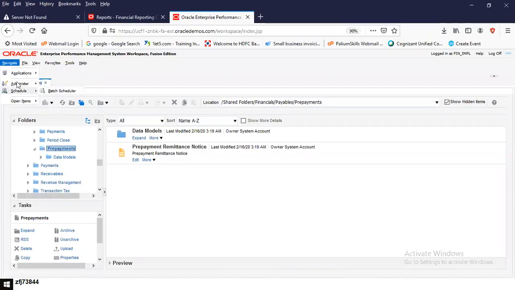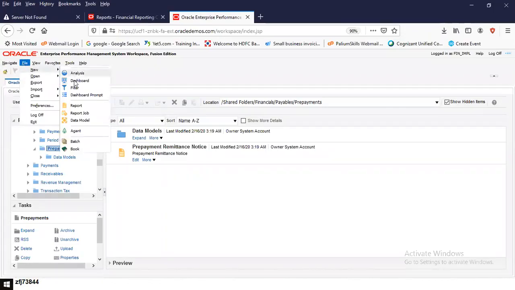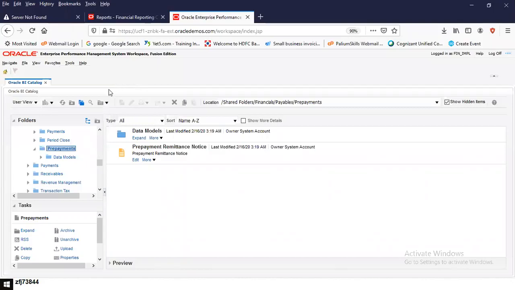Now from here, when you click on this new, you have all these different options. Whether you want a new analysis kind of report, dashboard report, normal report, report jobs, data model. Those who are working in the technical domain create the reports using the data model and writing out the queries and all those, based on which these have to be configured and run.